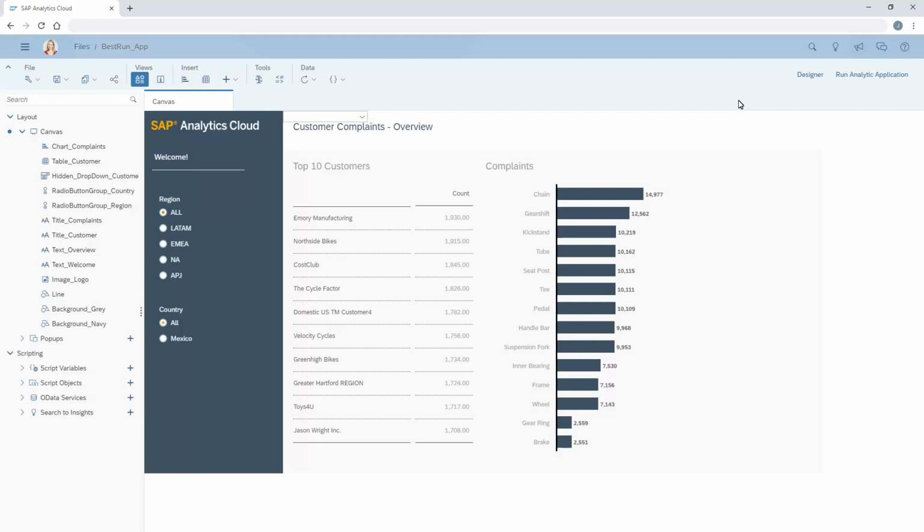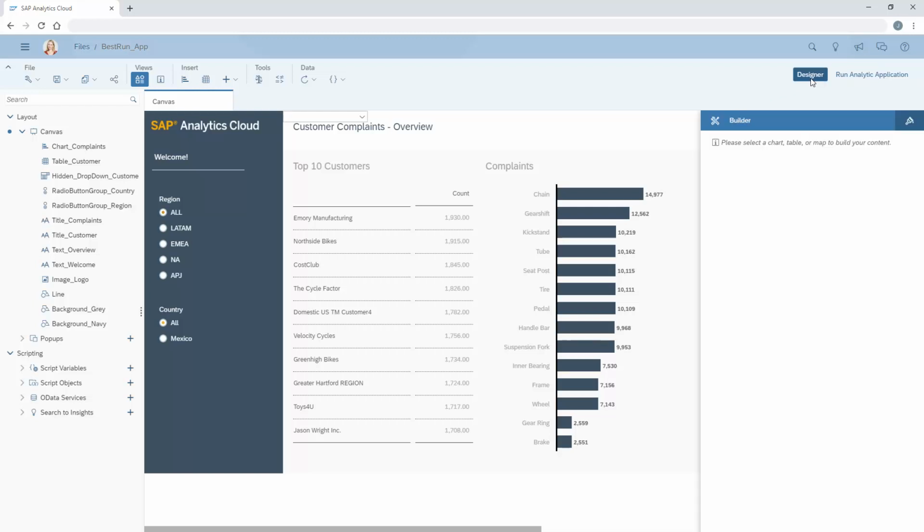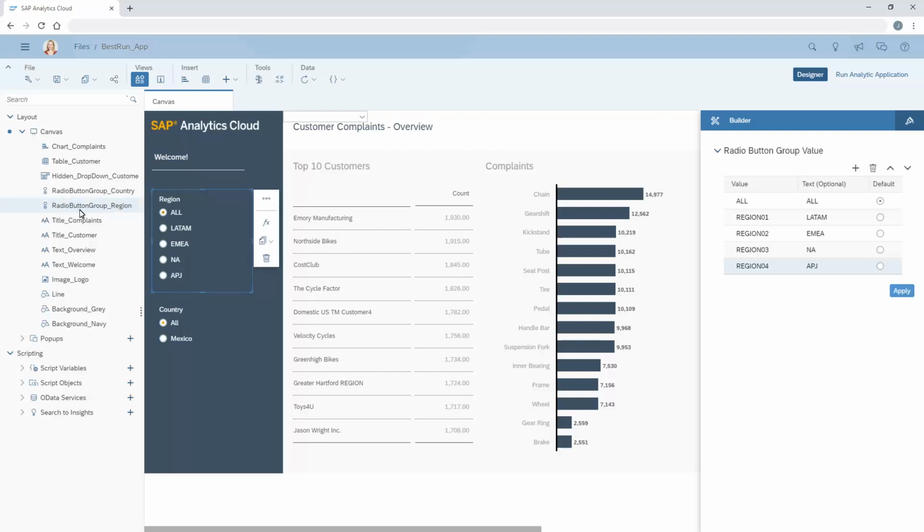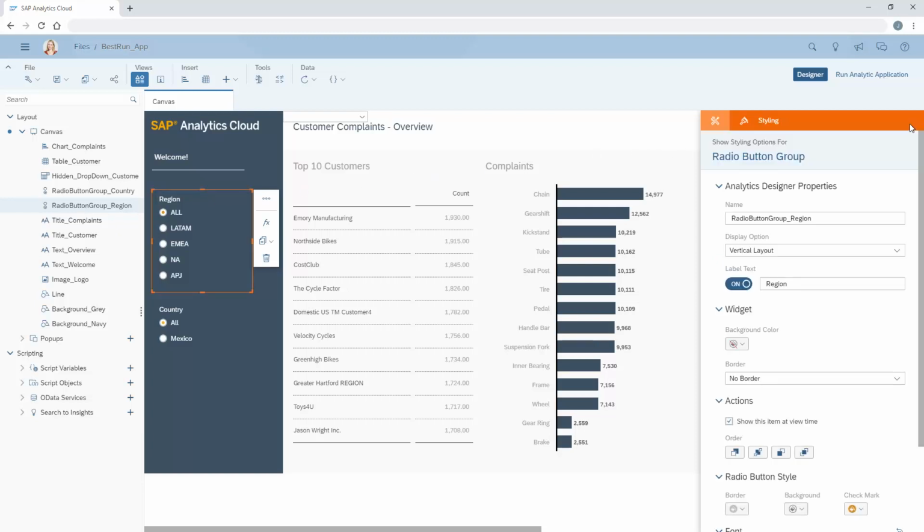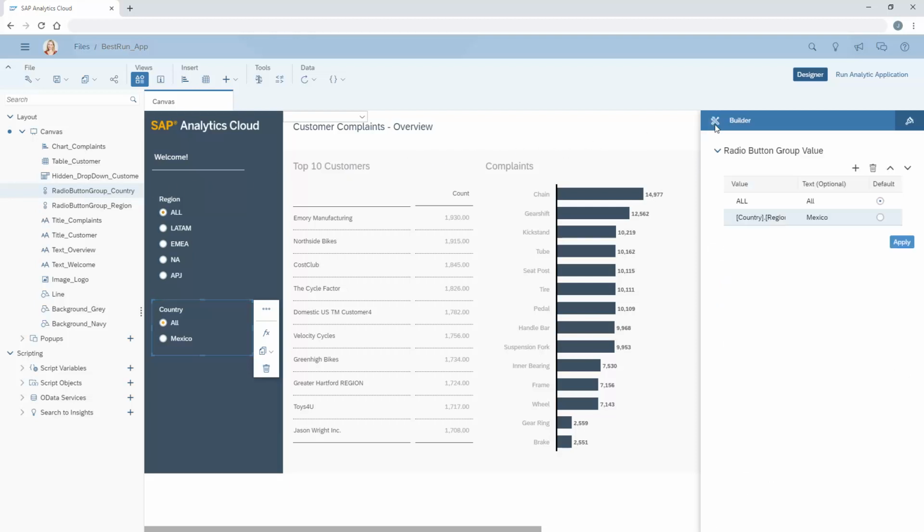We'll start by opening the Designer panel so we can review the settings for the existing widgets on the canvas. The Region Radio button group contains values for all regions, Latin America, Europe, the Middle East and Africa, North America, and Asia Pacific, and has a vertical layout and a label of region. The Country Radio button group has a similar layout and label, and values for all countries plus Mexico.